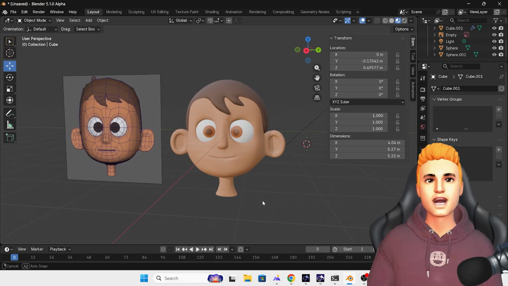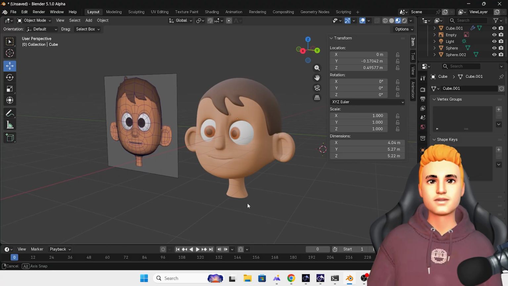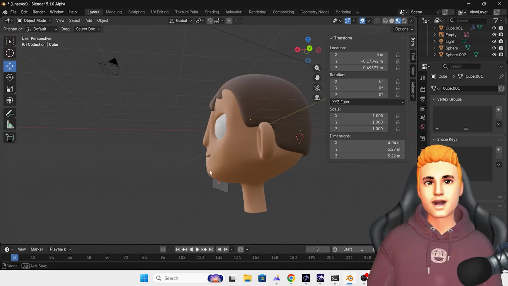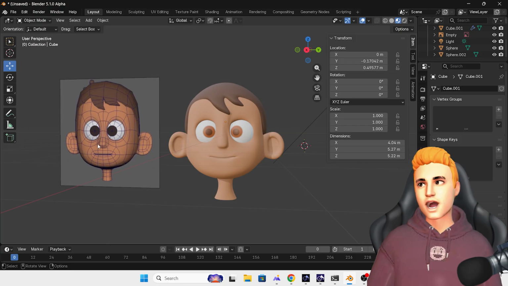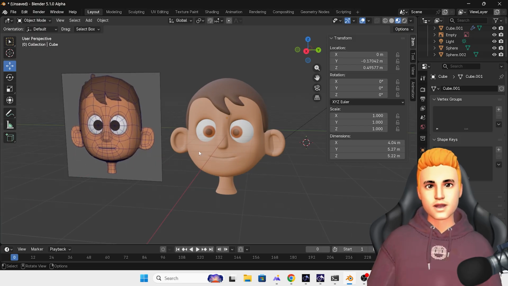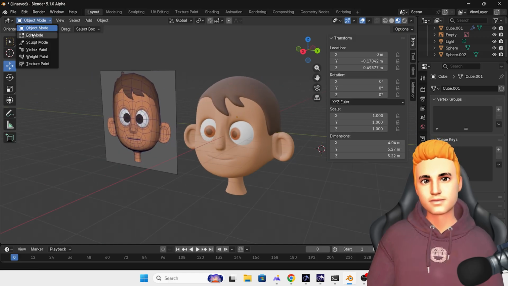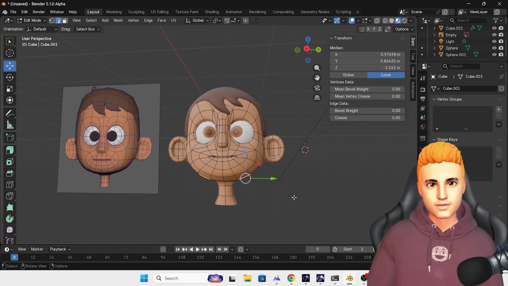So here is our face. If you have more time, you can adjust more vertices and get an accurate result like this. But this is my face. This is the wireframe mode.